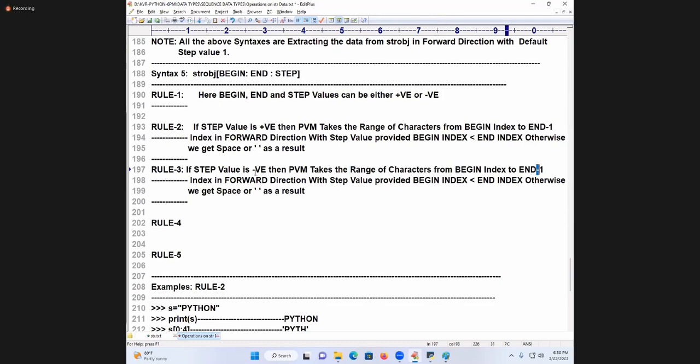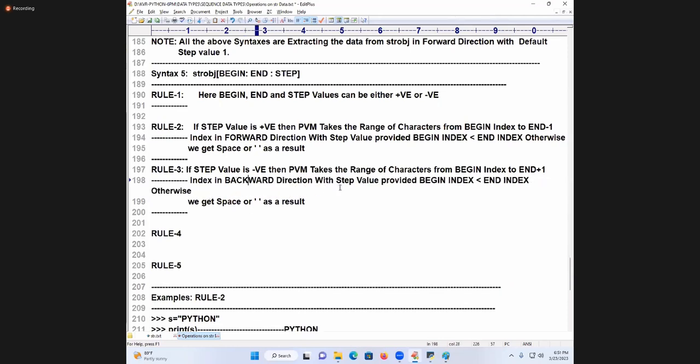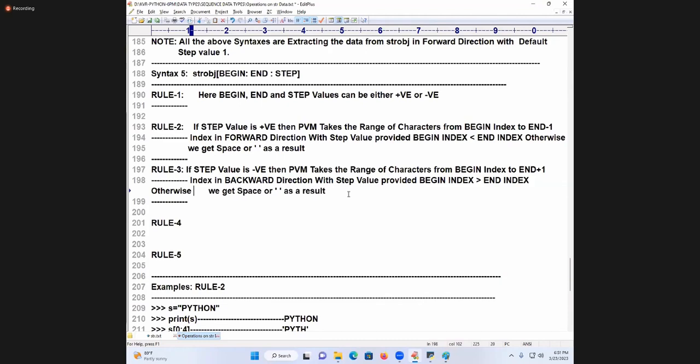Begin to n plus 1 in backward direction, with the step value provided, if begin index is greater than end index. Otherwise, we get space as a result. Nothing is difficult. So the only thing is, you must carry forward.